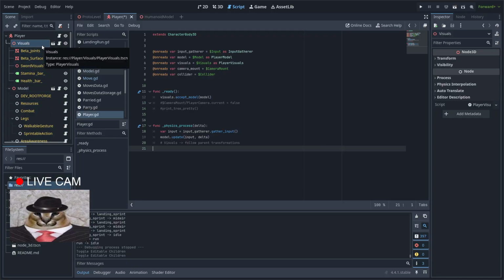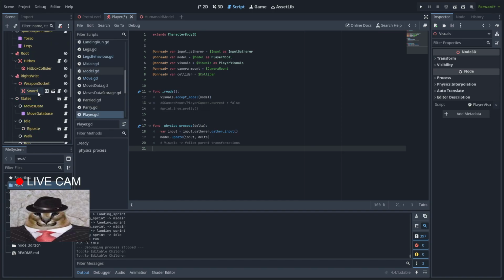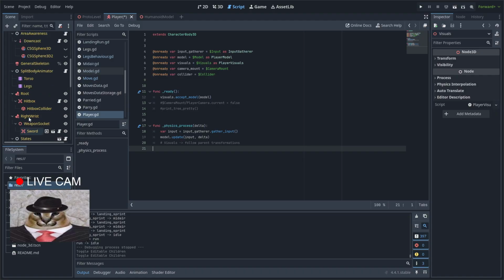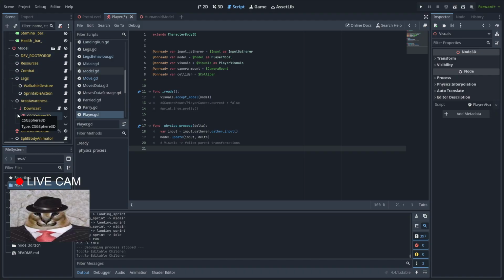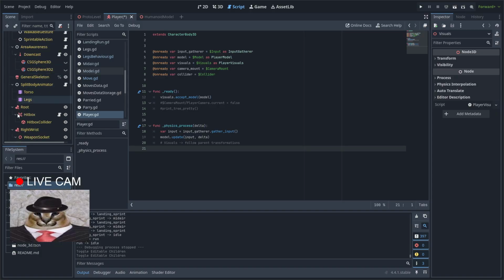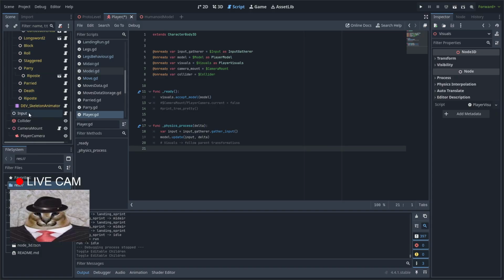This is also nice, having the mesh on one part, just the visual stuff, and the model with the state machine on other. It's very tidy.